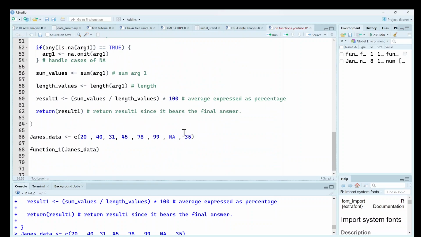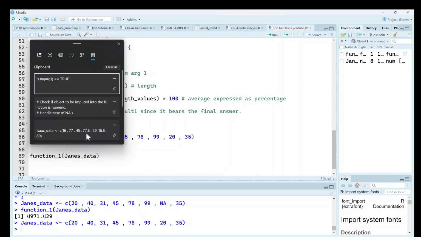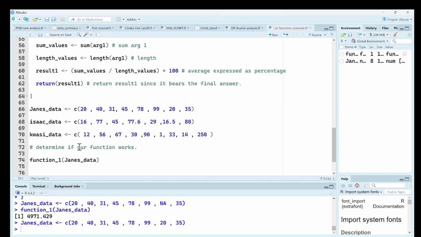And what I'm going to do now is return this to its current state, and then I'm going to bring them back. That is Isaac's data, Kwesi's data. Okay, the reason I'm bringing them back is this.